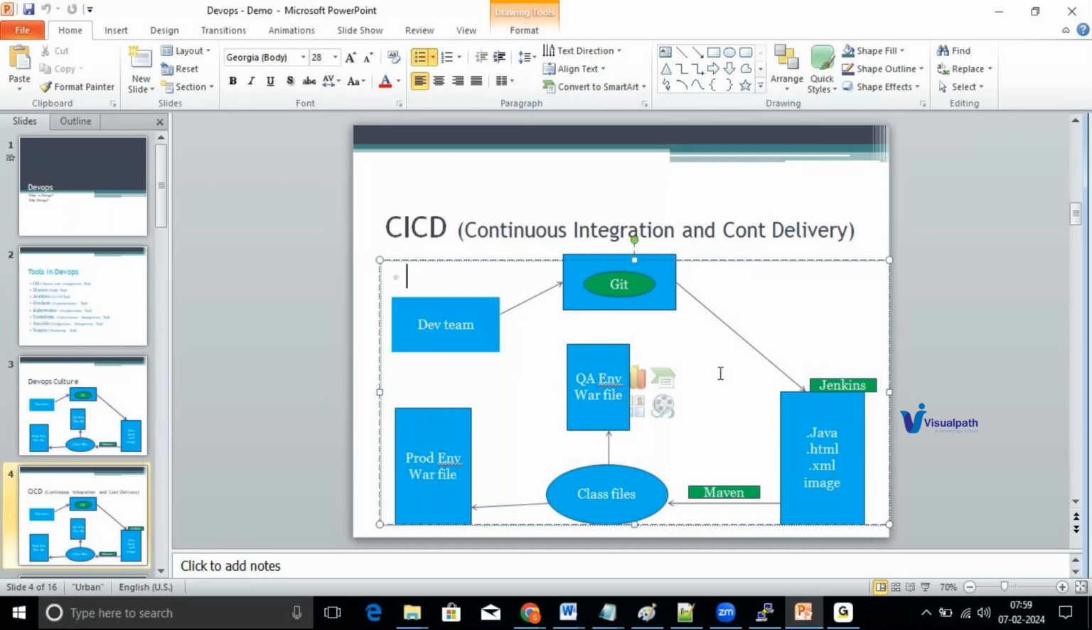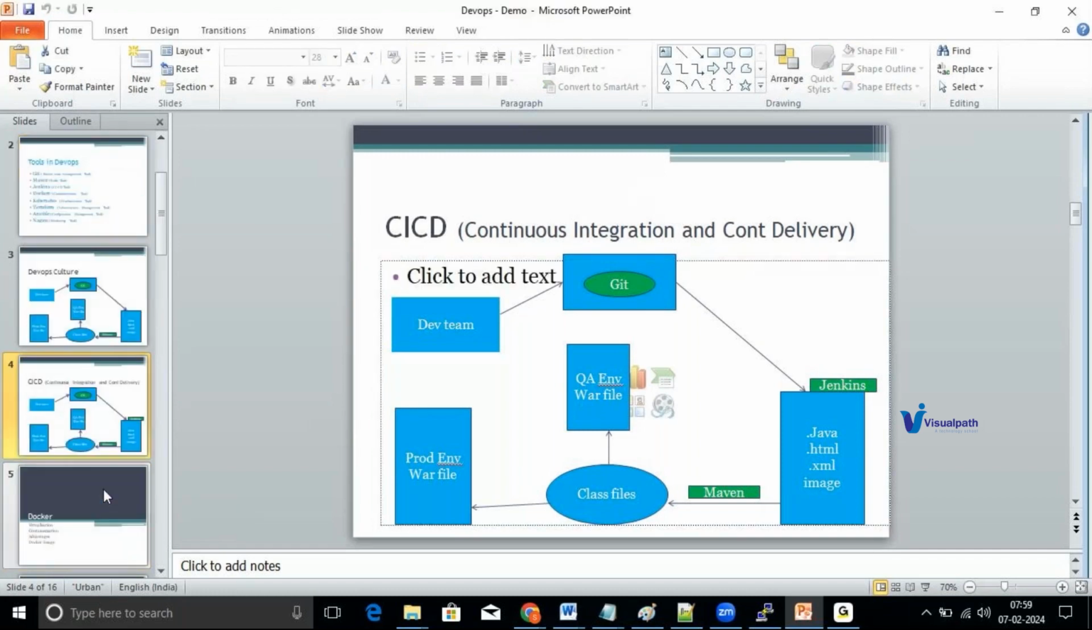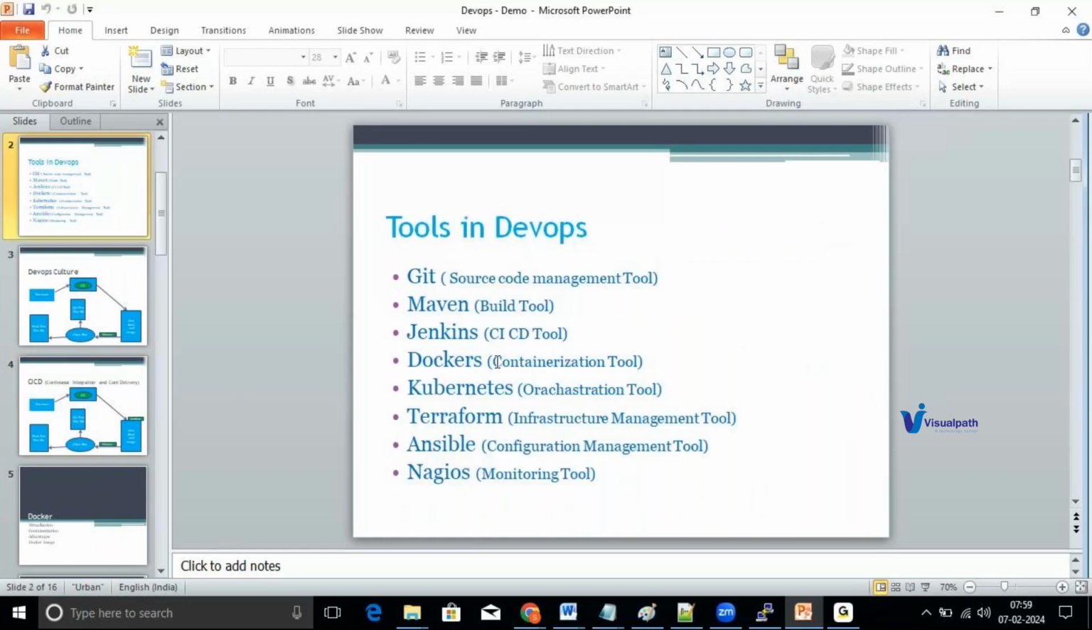Fine. Now you know where Git will come into the picture, where Maven will come into the picture, and where Jenkins will come into the picture. Now coming to the next slide, next tool, Docker. What is Docker? Docker is a containerization tool.